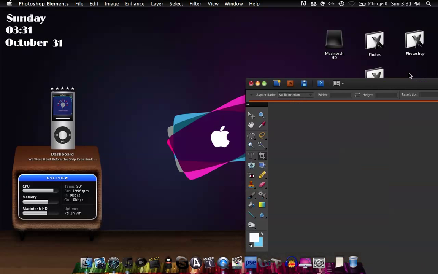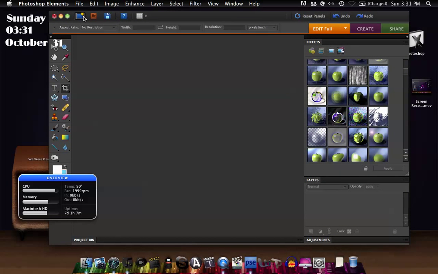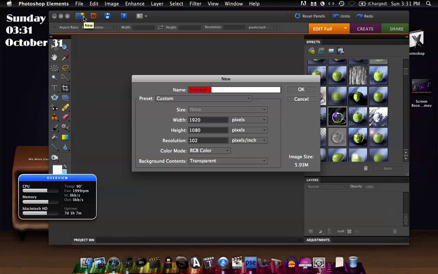So the first thing I'm going to be teaching you is how to create 3D text. I'm going to move my mic back a little so I have some more space to move.